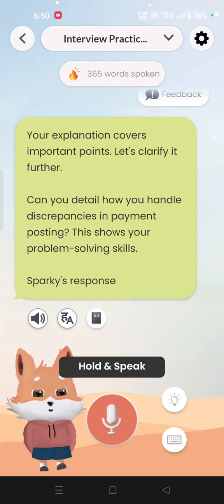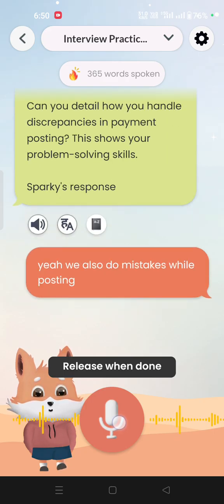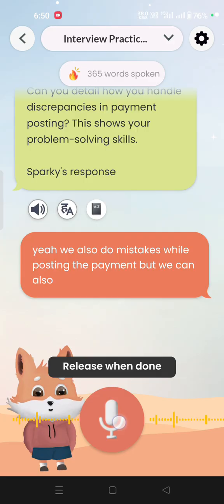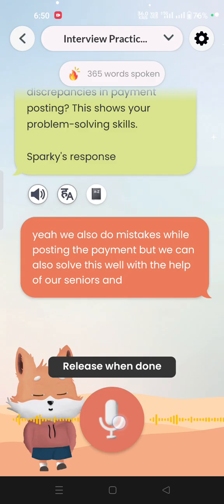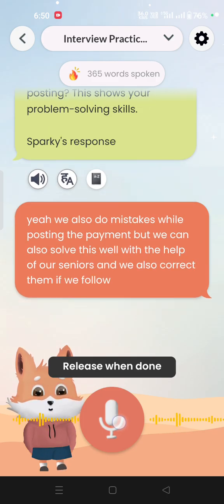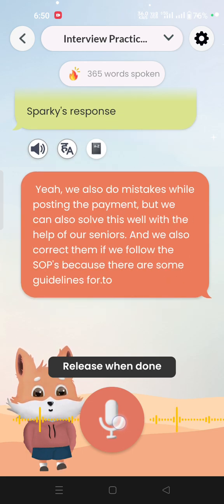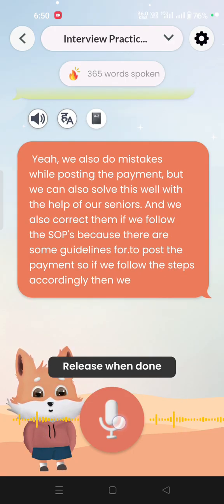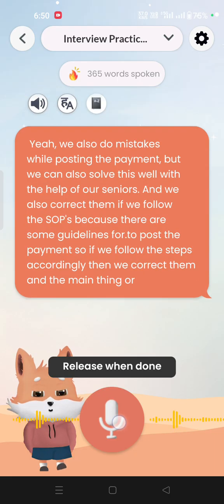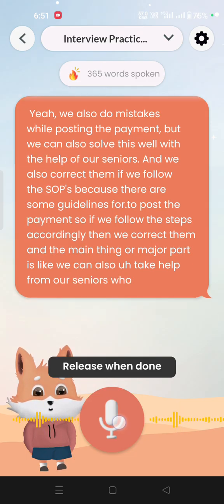Can you detail how you handle discrepancies in payment posting? Yes, we also make mistakes while posting the payment, but we can solve them well with the help of our seniors, and we also correct them if we follow the SOPs, because there are guidelines to post the payment. If we follow the steps accordingly, then we correct them. The major part is that we can also take help from our seniors, who can help us handle it.